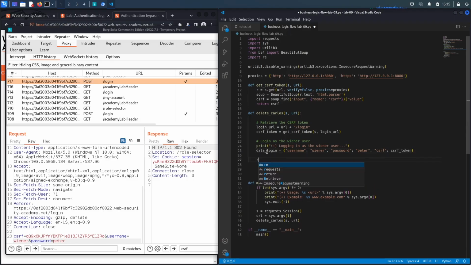The next thing to do is just perform the request. So we're going to say r is equal to s.post, and that takes in the login URL. We're going to say data is equal to data login, and verify is equal to false. And then proxies is equal to proxies.